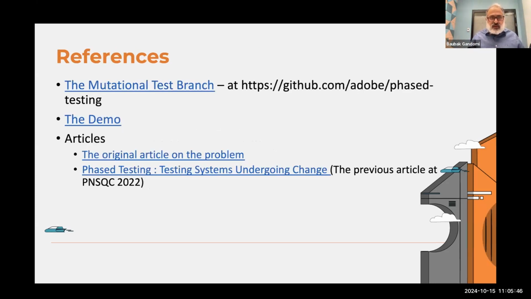So we're at the end. It took 3 minutes more than I planned. The code is in a branch right now, but it's phase tests. But at some point, I'll probably create a new repository for this, but it is available. It's open source. Please feel free to play with it. The demo is also available. It's accessible to everyone. I've put the articles.